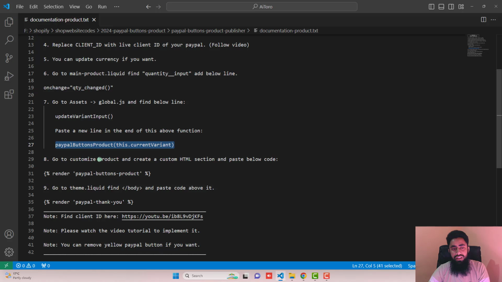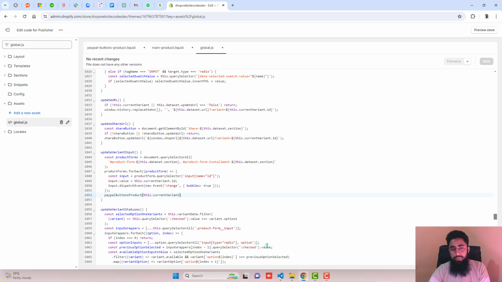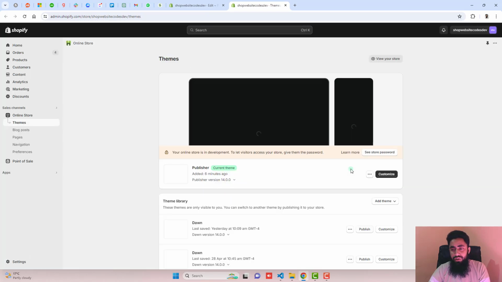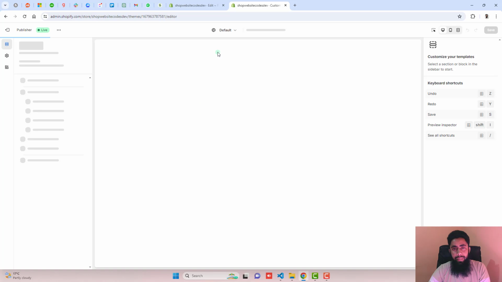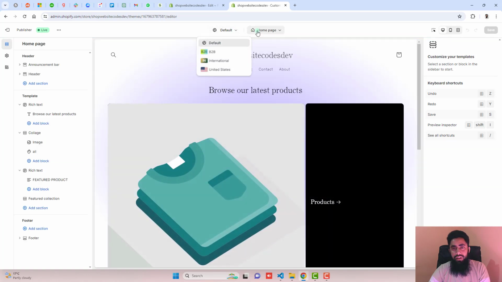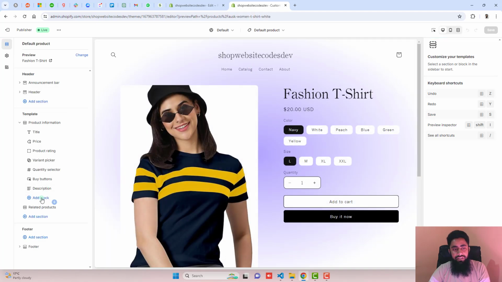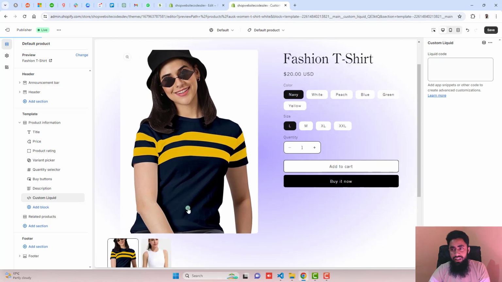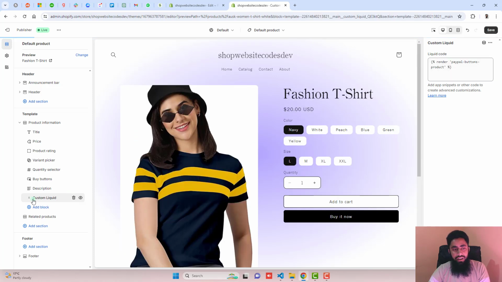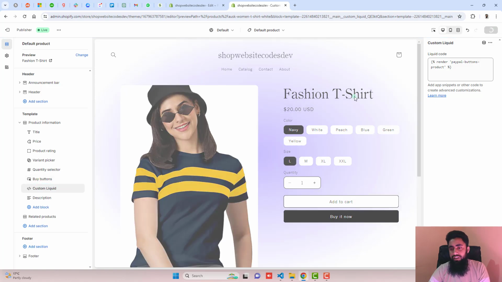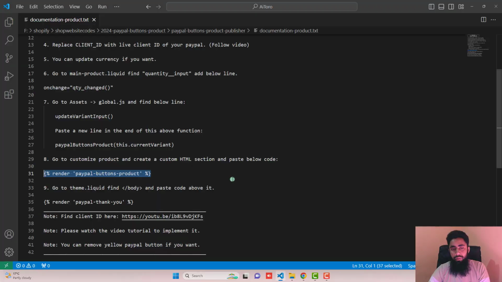The eighth step is go to customize product and create a custom HTML section and paste the below code. So actually we need to copy this line of code and paste it inside of the customize section. So you should go to the dashboard of the store. Here you should click on customize, and here we have to click on home page, click on products, click on default product, and on the left we have add block. You need to click on custom liquid, paste the code here. You should move it just below the buy buttons, then click on save and go back to the documentation again.